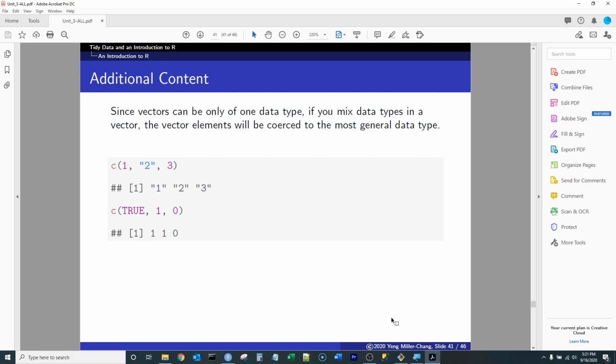It is very important to note that vectors can be only of one data type. If you mix data types in a vector, what will happen is that R will coerce the vector elements to the most general data type out of the ones that you have in the c function. For example, here we have in the c function a numeric 1, a string "2", the string indicated by the fact that we have quotation marks around it, and a numeric 3. Because strings are more flexible than numbers, these will all be coerced to strings, as you see here by the output.